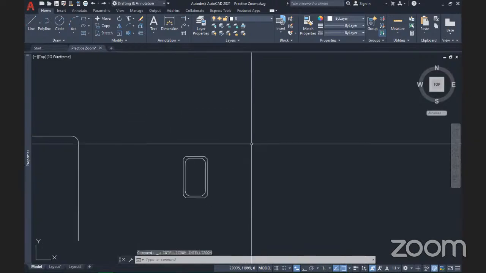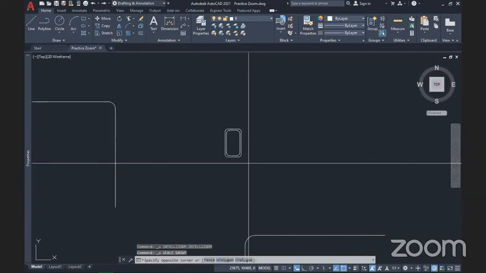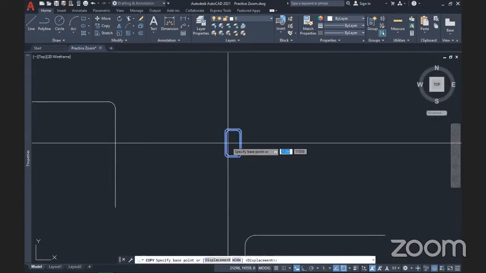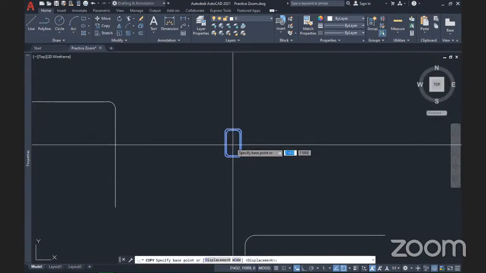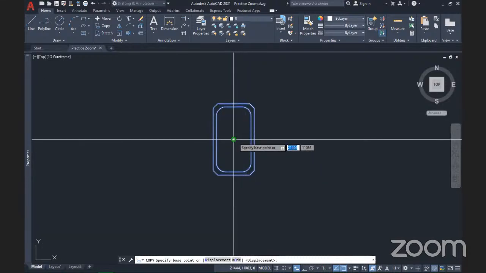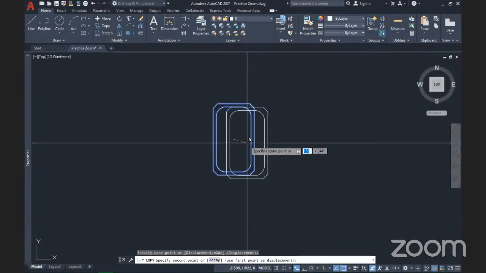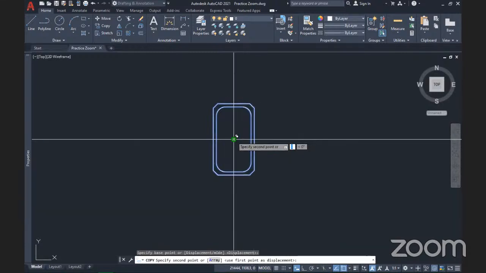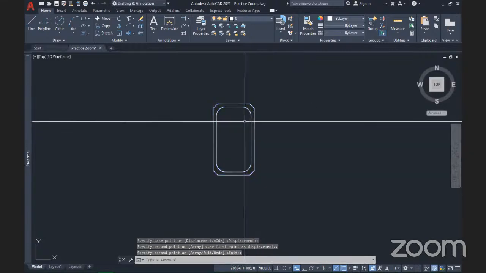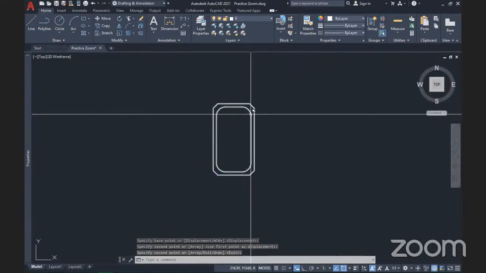So let me make it a little bit noticeable. I will copy this, with the pick point to be the center point, and the drop point I'll also drop at the center. So now we have 2 there. I'll select only 1.